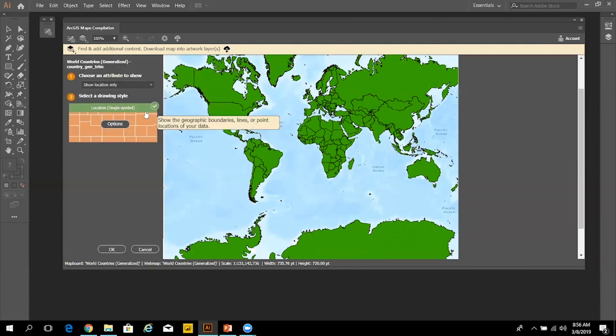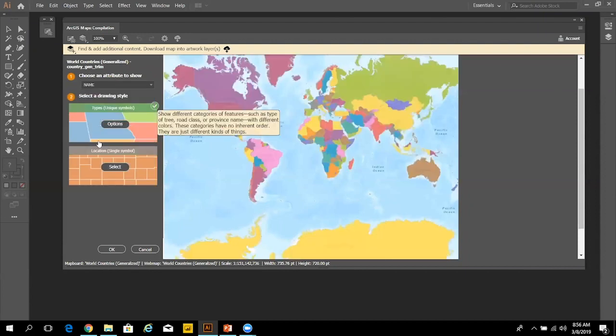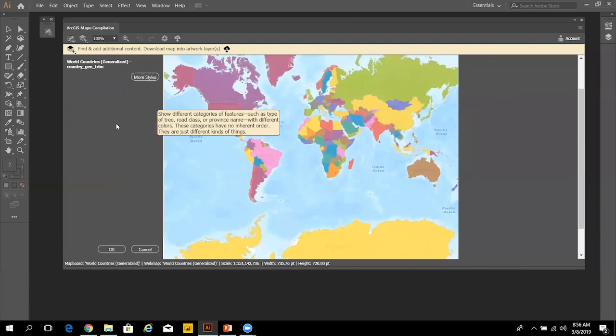And I can choose to symbolize my countries differently. I can choose an attribute from this layer, and I'm just going to pick name, country name. You'll notice now that every country gets a different color. And I can go in and even customize this a little bit further if I choose to do that by clicking here.